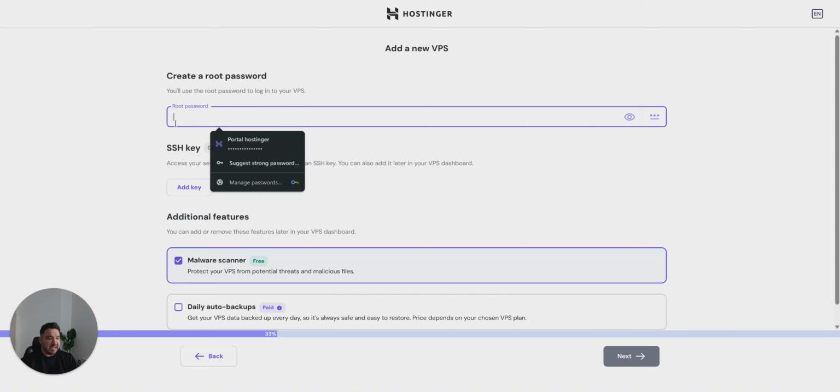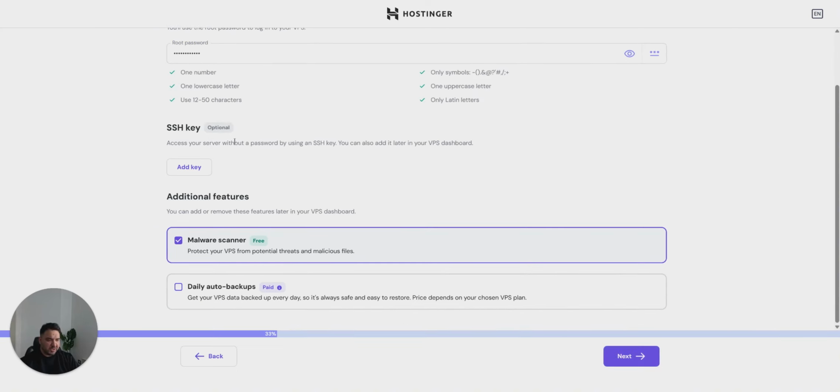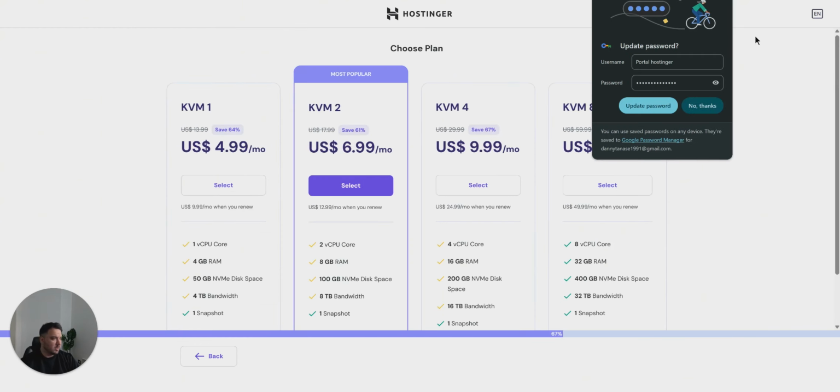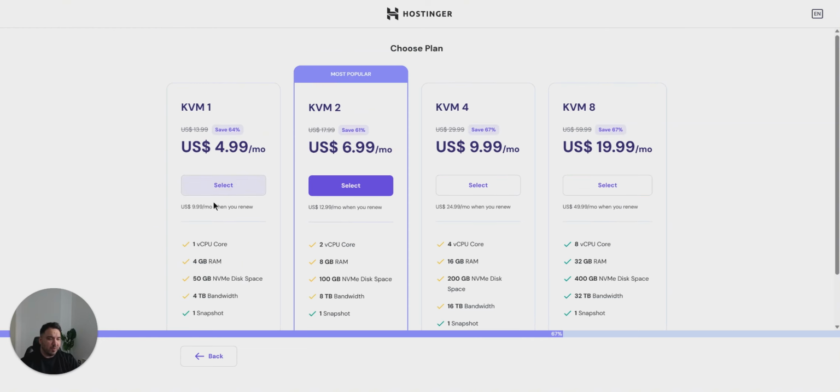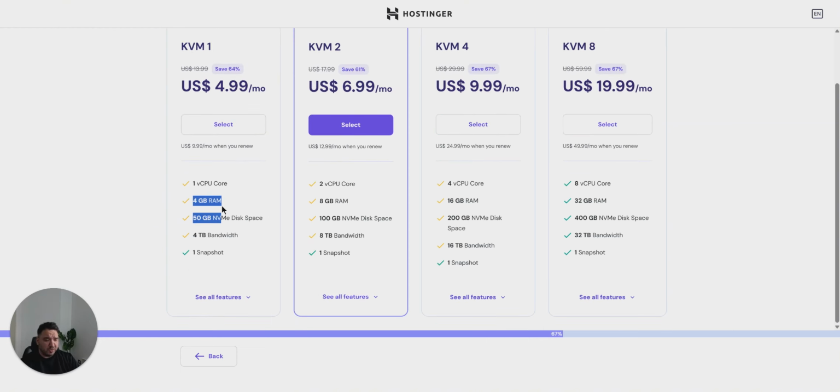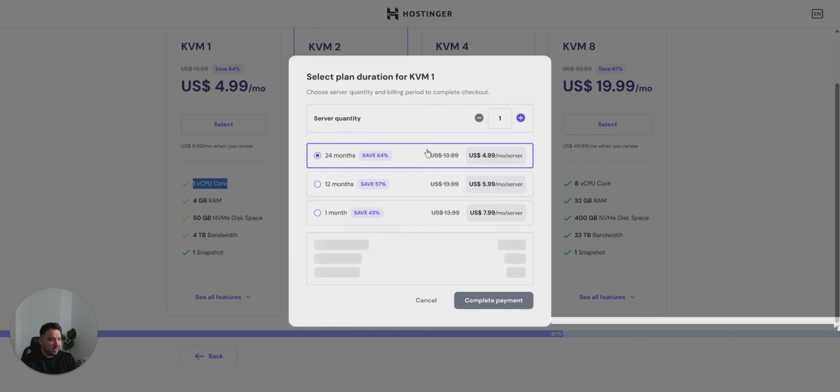On here, we want to choose a password. Okay, we're not going to touch the SSH key. If you are advanced with SSH access, then you can do that. In this case, we're not going to. Okay, so on here, we can go ahead and choose our KVM. For the base use that you'd need, you wouldn't need anything more than KVM1. KVM1 gives you enough RAM and enough CPU to get you started with N8N. And as you start to make some revenue out of your automations, then you can upgrade your plan to go with it. So for now, we're going to choose the normal one.